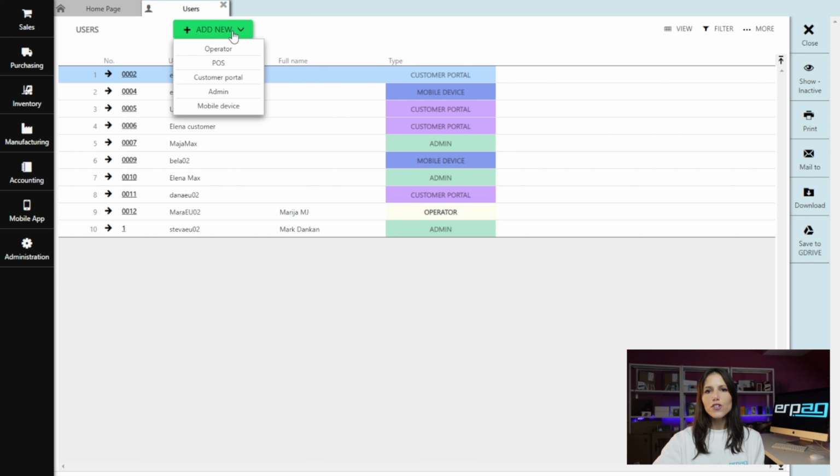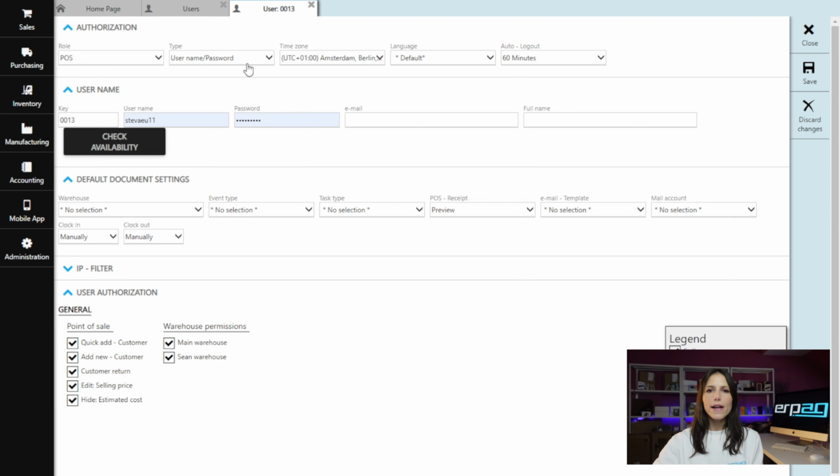The second user type is the point of sale. The point of sale users will only have access to the point of sale module within Erpag with the general limitations such as whether he can create the new user, create the customer return document, edit the purchase price, or which warehouse it has access to within the Erpag system.